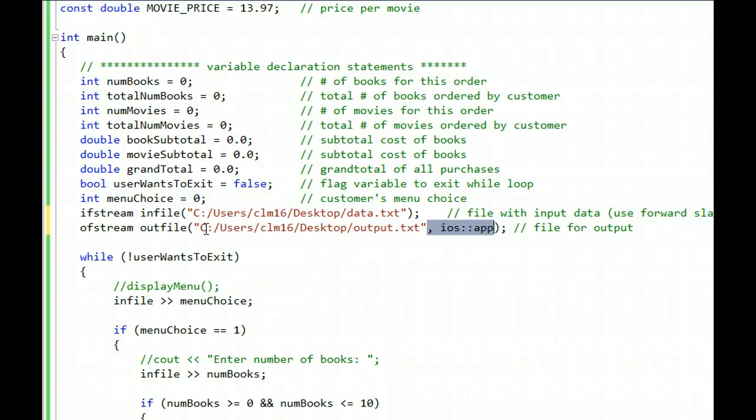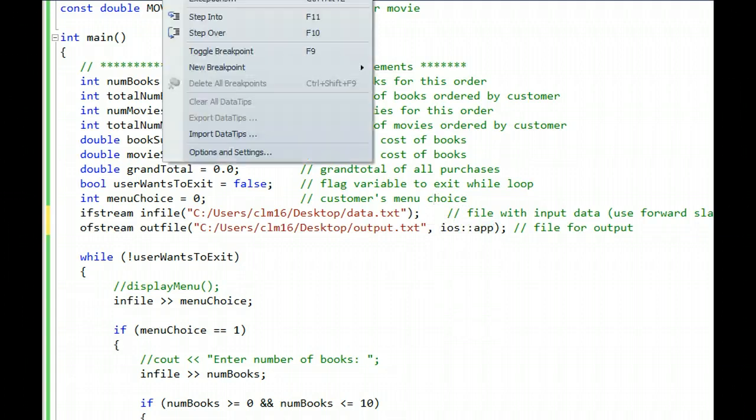After the path for the output file, we have comma ios::app. ios stands for input output stream, and app stands for append, which means to tack on to the end of something. Don't worry about the :: that's beyond the scope of the course. So by typing this optional comma ios::app, you'll see how this program in a second is different from the last demo program. Okay, let's execute it.